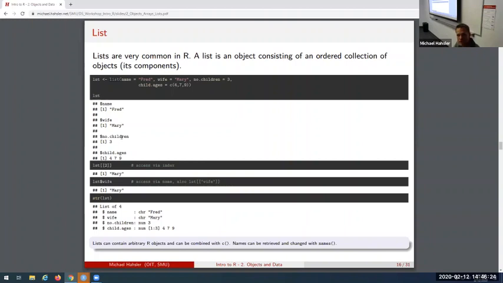And if you ask it what this list contains, you get this structure here. It starts with a $ sign and then the name of the element, and then what's stored in there. And there's Fred. So it says your $name is Fred, $wife is Mary, $no.children is 3, and $children.ages is this whole vector with 3 elements.